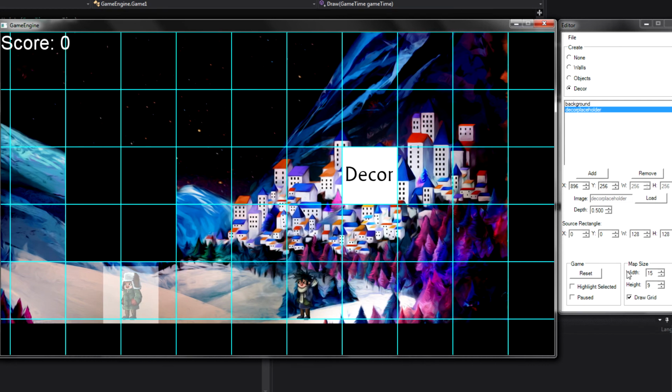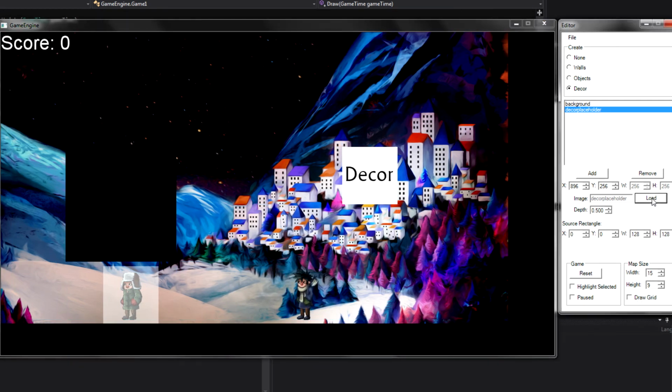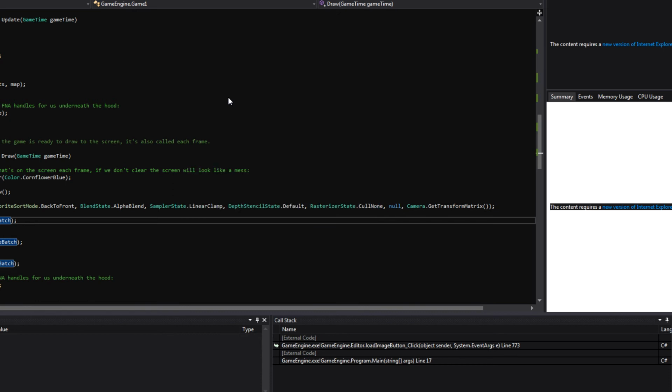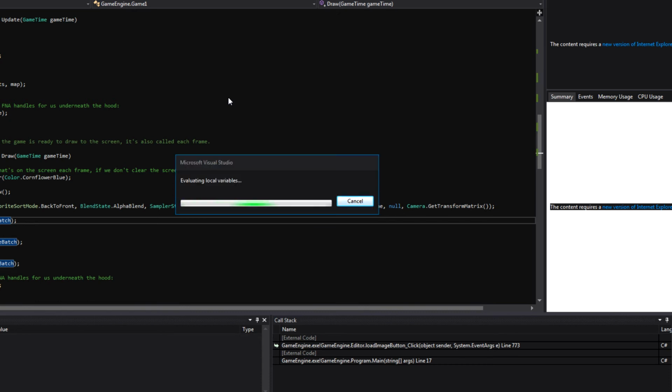But let's go ahead and change the image. I'm going to hit load right here next to the image. Alright, well, looks like we just crashed. Let's see what's going on here. That was such a good moment there, and it had to be ruined by a crash. Alright, let's see. Show us something good, Visual Studio. Come on, speed up.